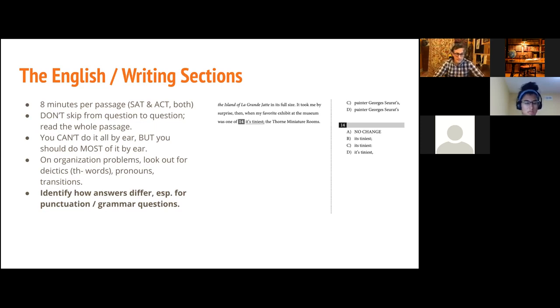Some kids will try to save time by not really reading the passages and just going from question to question. That's a terrible approach. I've honestly never met a student for whom that was a good approach, because a lot of these questions really require you to understand what's going on in the passage. Some questions are just about punctuation and pure grammar, but a lot of the questions you really do have to have some decent comprehension of the passage. So if you're just skipping from question to question, you're not going to be able to do that. So please, please, please do read the whole passage as you're going.